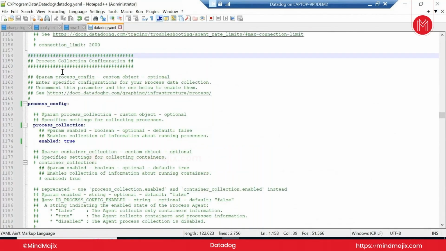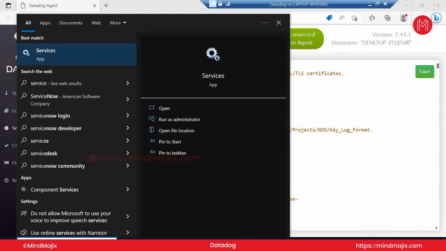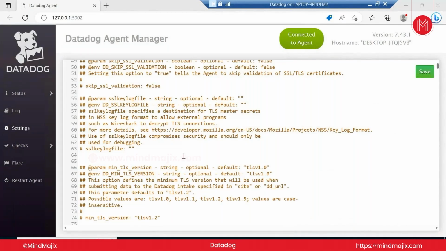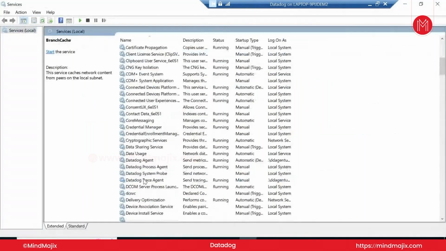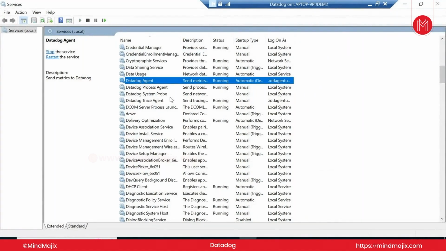Under the process collection configuration in datadog.yaml, you need to enable this config: under process_config, process_collection, enabled true. Okay, and save it. You can either restart the agent from here, or there's something called services.msc, as you might know. This is another way to restart the agent. It's the same as your AppDynamics agent, where you might see AppDynamics machine agent. Similarly for Datadog, you have to restart the agent.